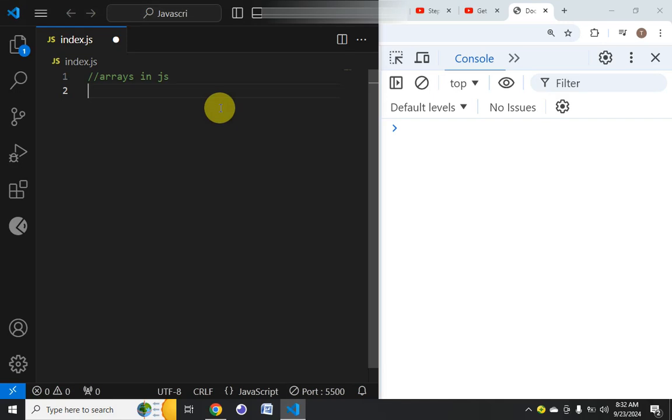So welcome to this tutorial. In this tutorial we are going to learn about arrays in JavaScript. Arrays are important data types and data structures in JavaScript, so it will be an important tutorial for you, especially if you are beginning, because you are going to apply arrays in different areas of your development.